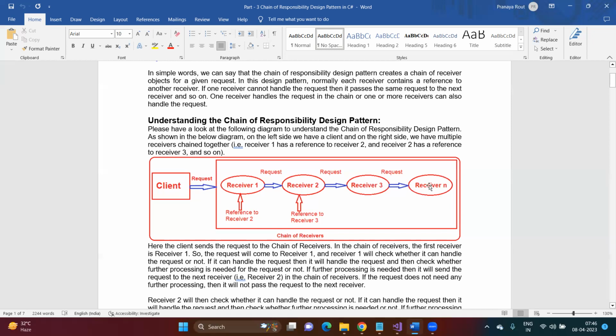In this way, a particular request might be handled by a single receiver or by a combination of multiple receivers. Receiver 1 does some part of the task, receiver 2 does some part, receiver 3 does some part, and receiver N also does some part. Combined together, multiple receivers handle the request and then return. Another scenario is possible: receiver 1 handles some part, receiver 2 handles some part, but receiver 2 sees that the request is completely handled. In that case, it will not forward the request to receiver 3 and receiver N.